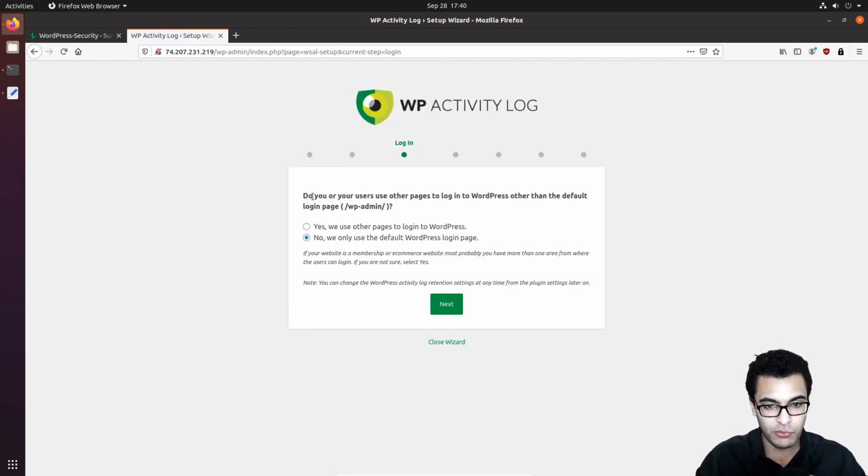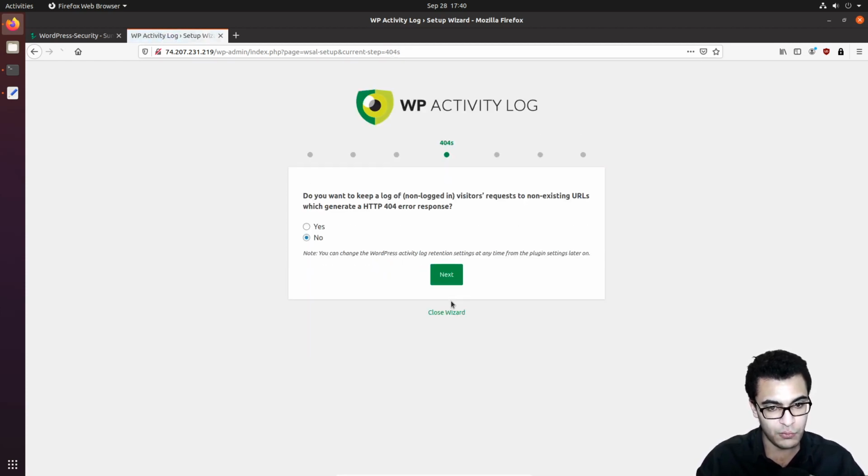So it's going to say, do you want your users to use other pages to log into your WordPress other than the default login page? I'm going to hit no, because we are only going to be using the default one. You can change that if you want to. Do you want to keep a log of non-logged visitors' requests to non-existing URLs? I recommend hitting no if your website gets a lot of activity and you don't have a registration model. So again, that's entirely up to you.